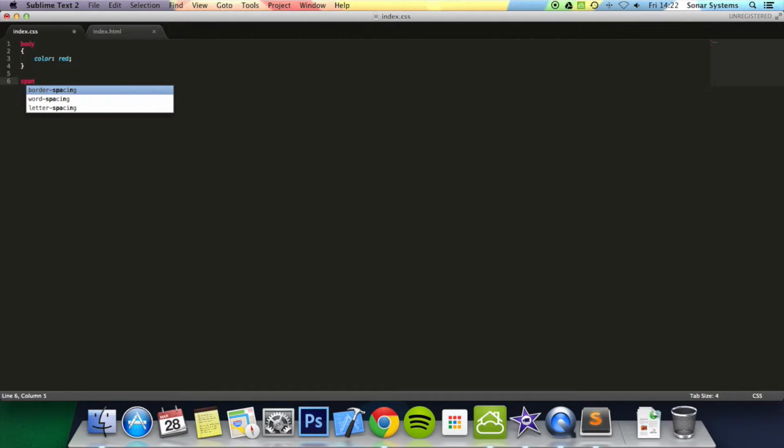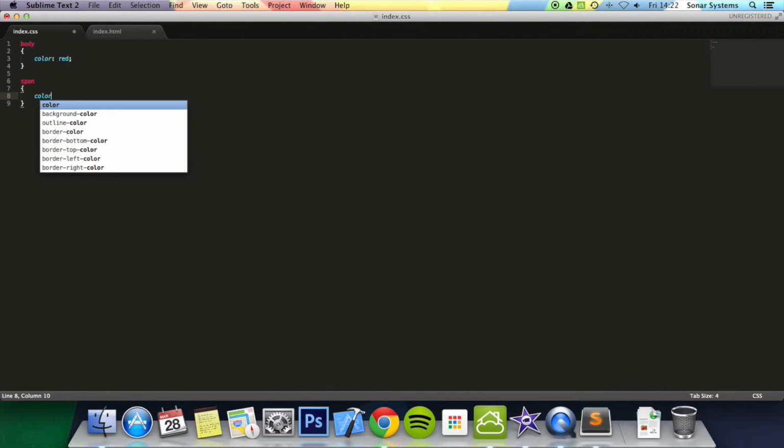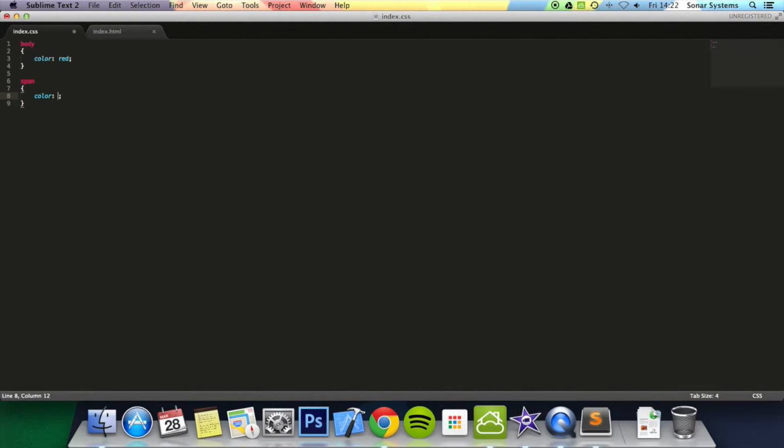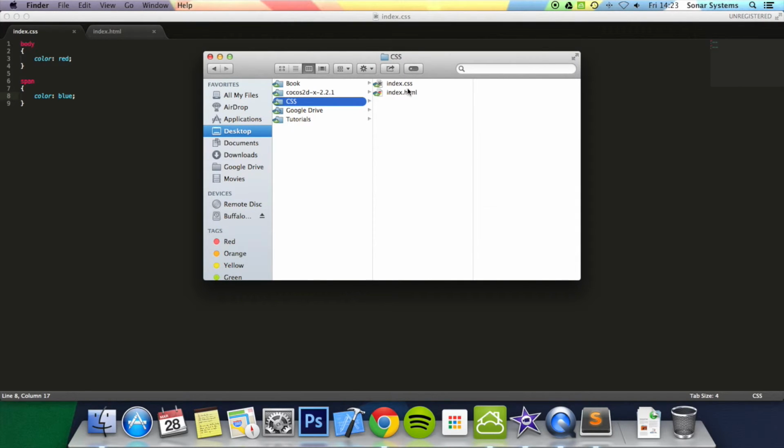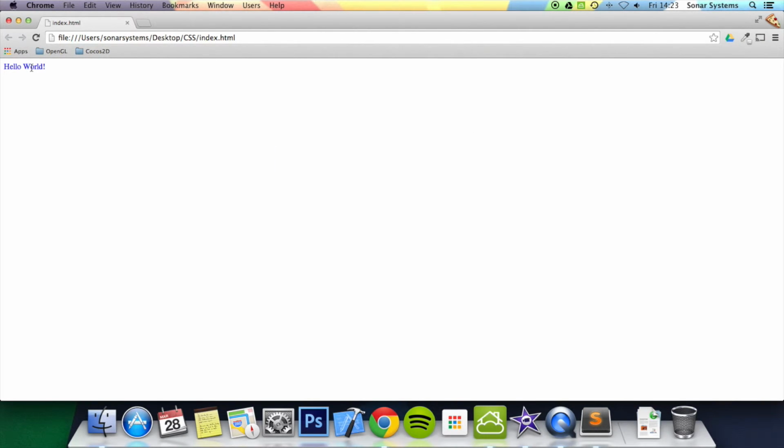And to style a span tag, you just put span. Because it's a tag and not an ID or attribute, you don't have to put a dot or hash or anything like that. And then we're just going to set the color of it to blue. I'm just going to save that. Now we're just going to open the web page up in a browser. There we go, we've got it styled to blue.